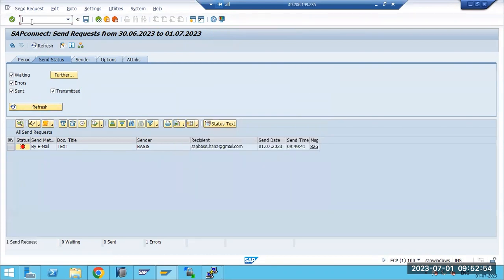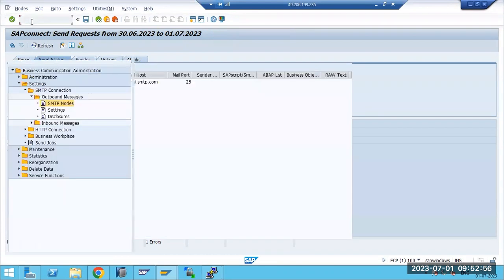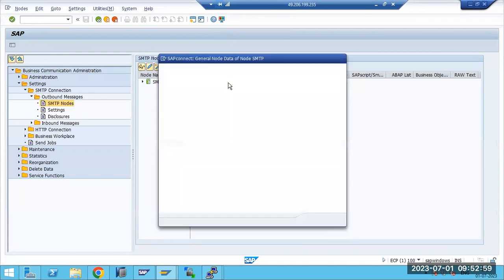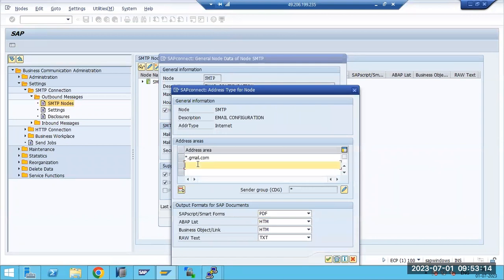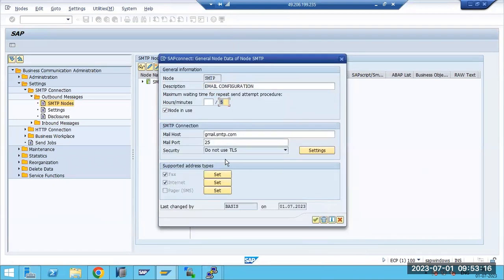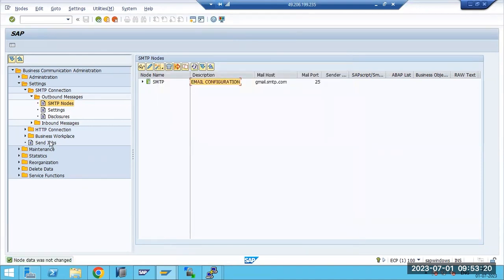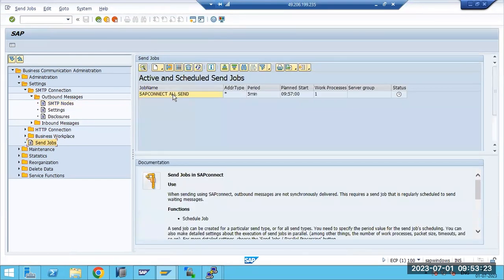SCOT is the configuration. The SMTP configuration we can perform in SCOT. Here we need to enable the SMTP node. Then set the time interval, the mailbox server name, and which internet email address it should send to. All the configuration we have to perform here. Then the jobs also need to be scheduled, and at what time the job should run.